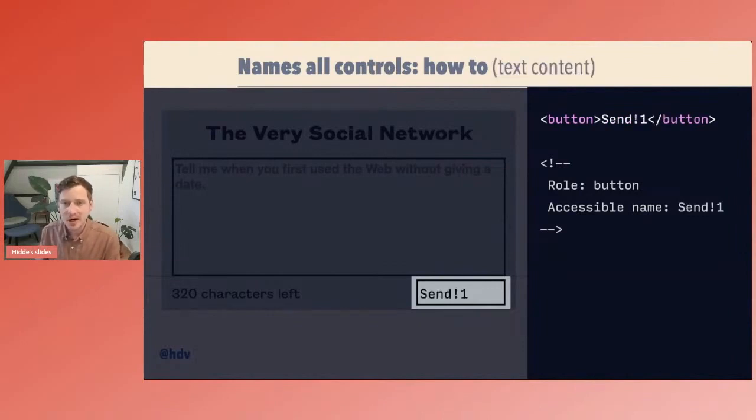And this is my favorite way of naming buttons. It's just by putting content inside of it. It is the most straightforward and maybe the one that makes most sense when you think about it. But there are other ways as well. There are other things that can contribute to a control's name. And if you study the accessibility tree closely, you will find that lots of things can actually give things names.